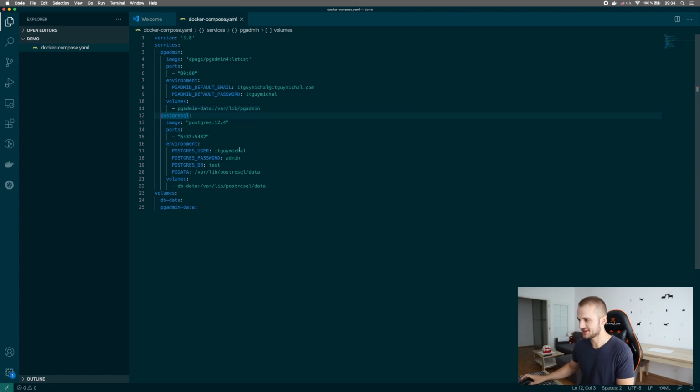You can also see the PostgreSQL database from outside, so from my local machine, but I'm not going to do it right now. But this is just for context, right?